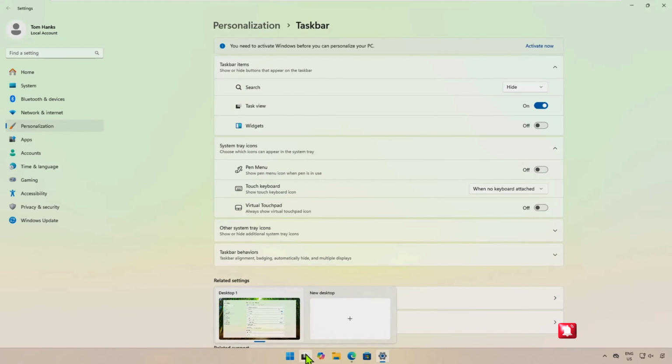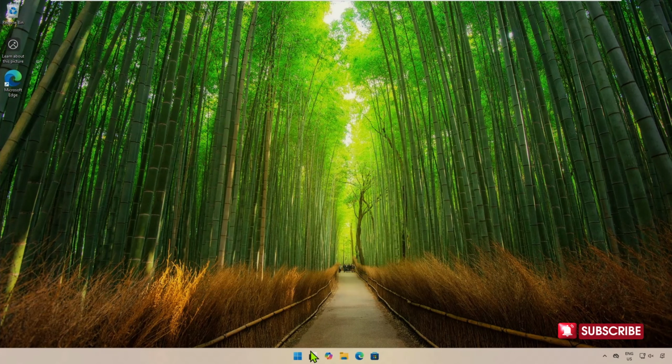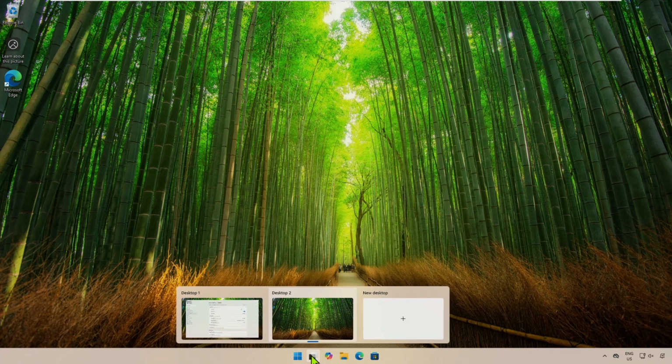If I place the mouse cursor on the task view, I can see there is a preview of desktop 1, and I can even create a new desktop. If I click on plus, I'll be able to create a new desktop. And if I place the mouse cursor again, we can see there are two desktops which have been created. So desktop 1 is the default desktop, and desktop 2 is the one which we created now.